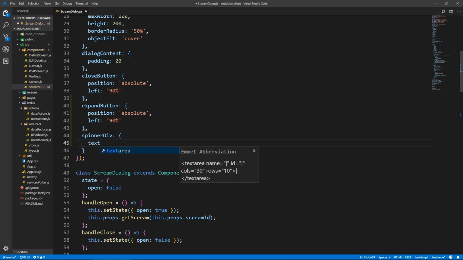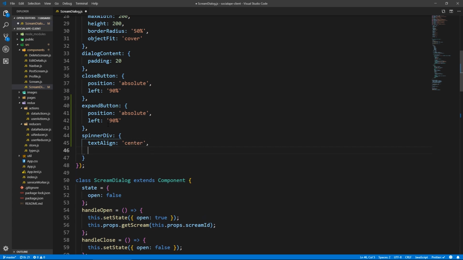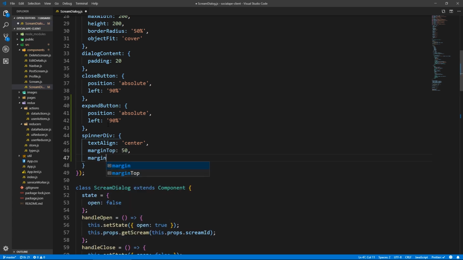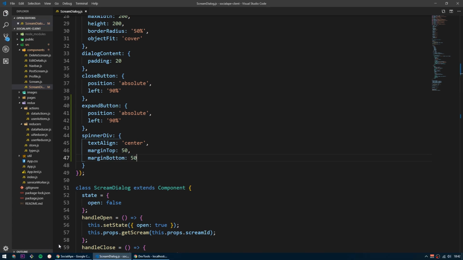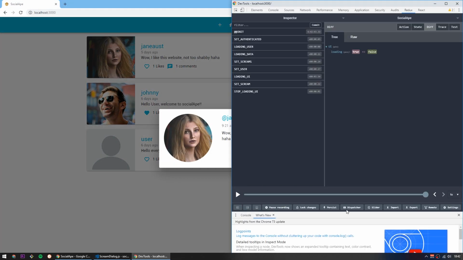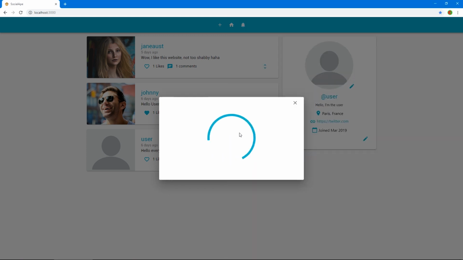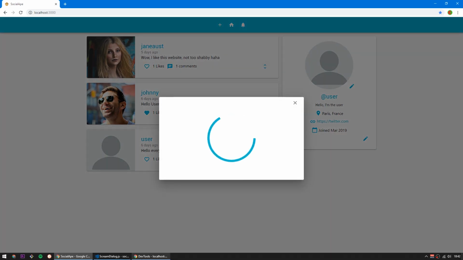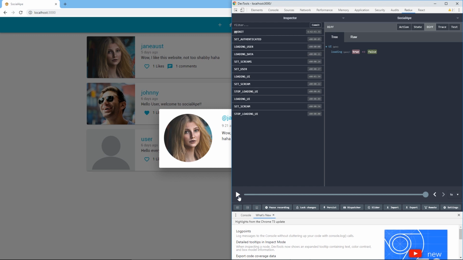Let's give it a text align of center. So it aligns to the center. Let's give it some margin on the top and bottom. So margin top 50 and margin bottom 50. Let's see what it looks like here. Alright, we expand. Let's go back. Yeah, cool. It's in the middle and it's less thick. It looks much better, and the button is a bit to the left now. Let's actually remove this. Alright, so it looks much better now.